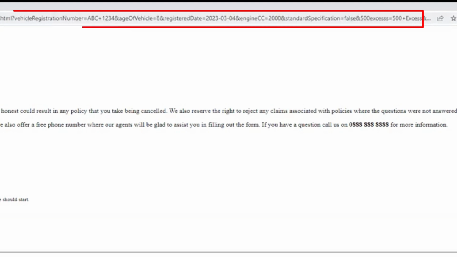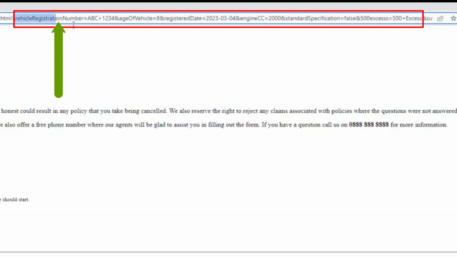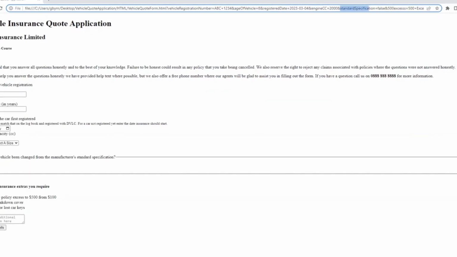Now, interestingly, if you look at the top, you will see where it says vehicle registration number equals ABC and 1, 2, 3, 4. And there's the question mark we talked about at the start. And then after that, we have the additional age of vehicle, which is 8. Another registered date equals another, engine CC equals, and then we have standard specification, etc. All the details that we need.